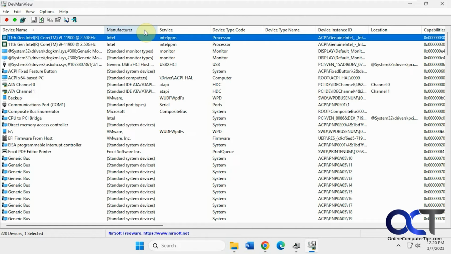So I just wanted to give you a quick rundown of what it does, and then maybe you could try it out for yourself. Since there's nothing to install, you just run the executable, nothing to worry about. And then you could compare it to Device Manager. See which one you like better, or just use them both.